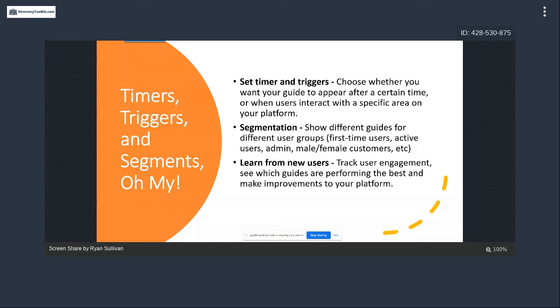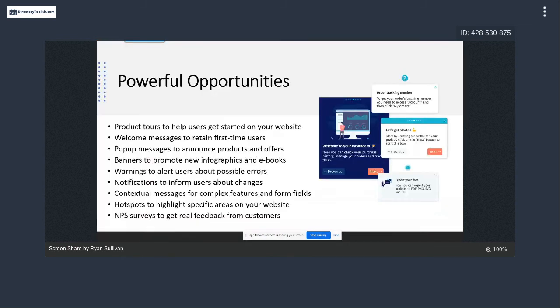And then it can also learn from new users. So you can track user engagement and see which guides are performing. We already talked about that in the stats if you want to ask for that or if you have to get the full version. So just as a review again today, I think we walked through all of these on what you can do: product tours, welcome messages, pop-ups, banners, warnings, notifications, contextual messages, hotspots, surveys, all sorts of stuff for the software today.